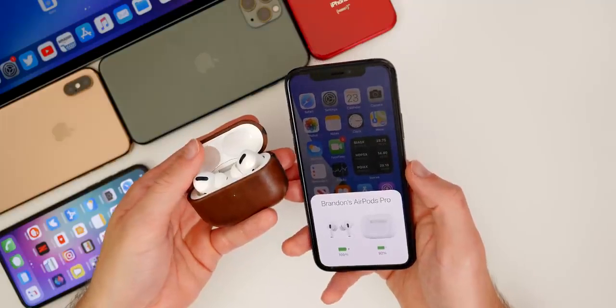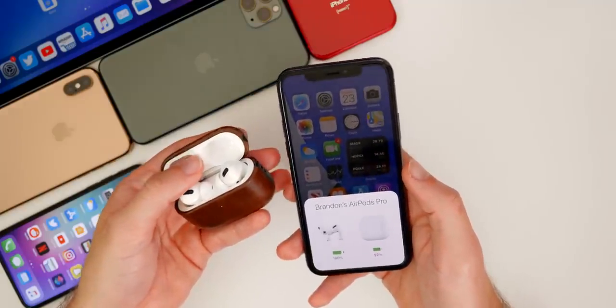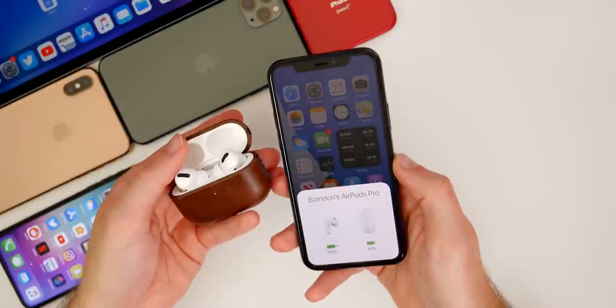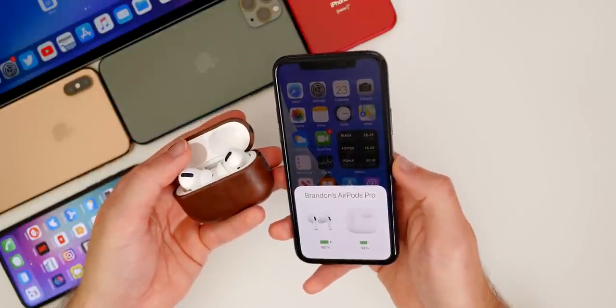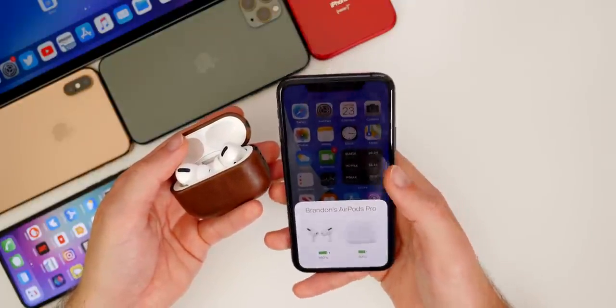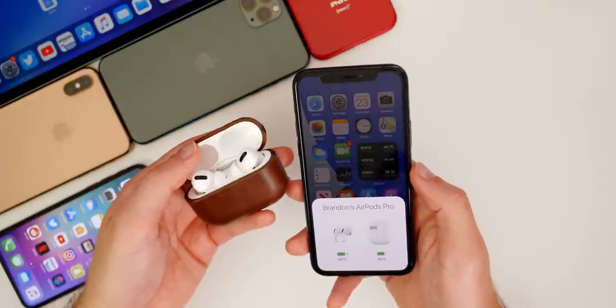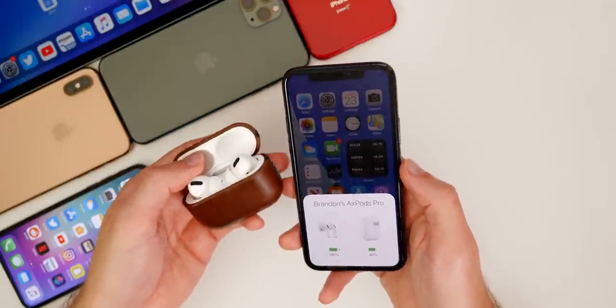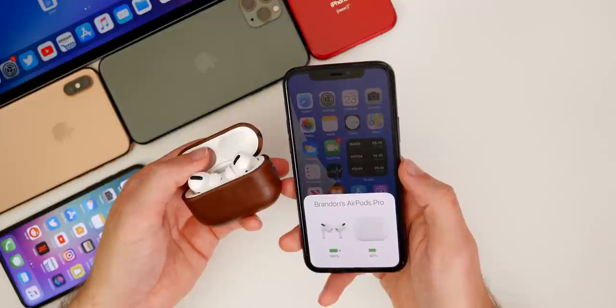And then finally, we also have optimized battery charging for AirPods. This is another long overdue feature. I feel like this should have been added a while back when optimized battery charging was first introduced for the iPhone, but now we have that for the AirPods. So it's going to charge them up when it thinks you're going to start using them, just like it does for your iPhone.